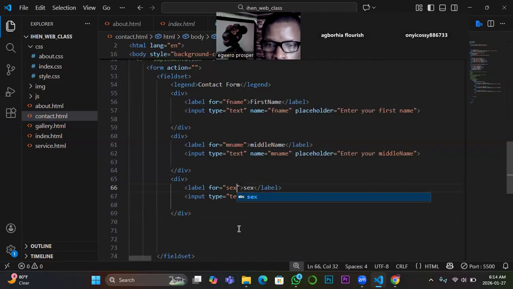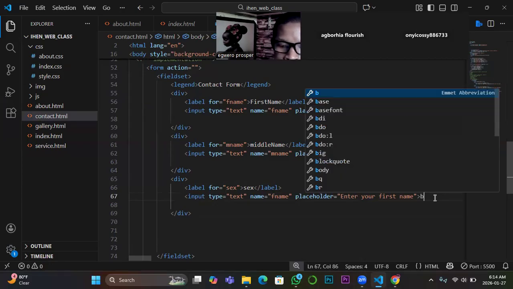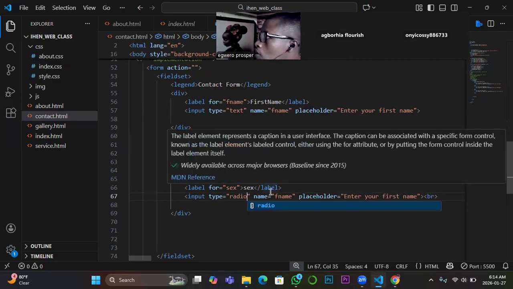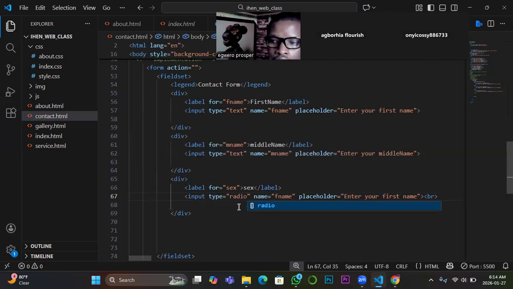So sex. And for gender, remember that we have to put break here because we want to create three different genders. So here we change to radio, and we want to give them options. They can only pick one. So if you can still remember, I'll put radio here, and then you put radio here.